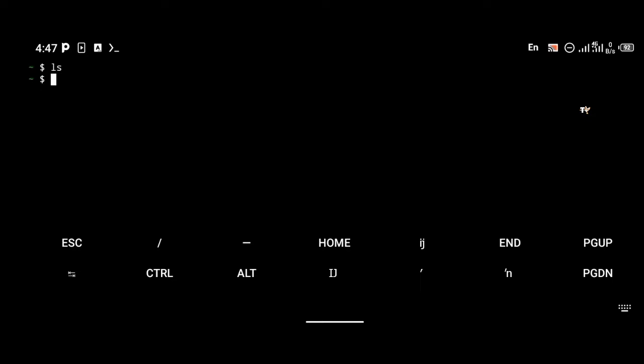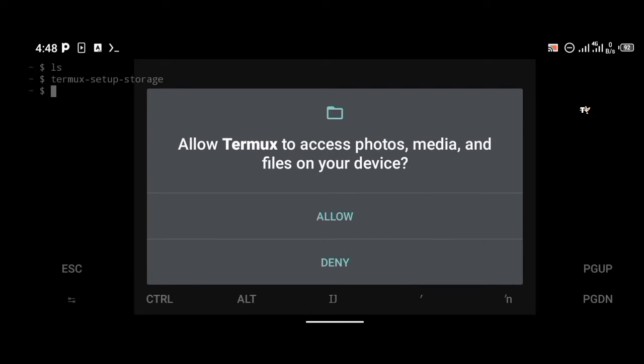Now the next thing we're going to do is give storage permission to our Termux, and most importantly, make sure Ubuntu has access to that storage. So to give storage permission to Termux, you're going to be using the command termux-setup-storage. Okay, a new window is going to pop up asking you to allow Termux to access photos, media and files on your device.